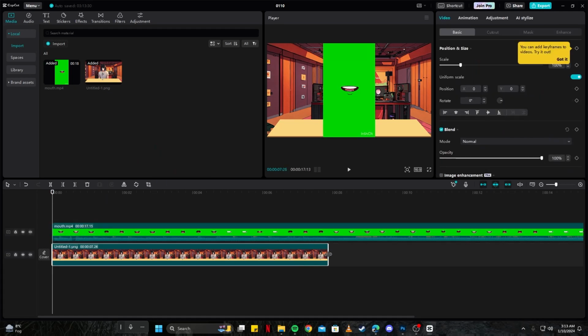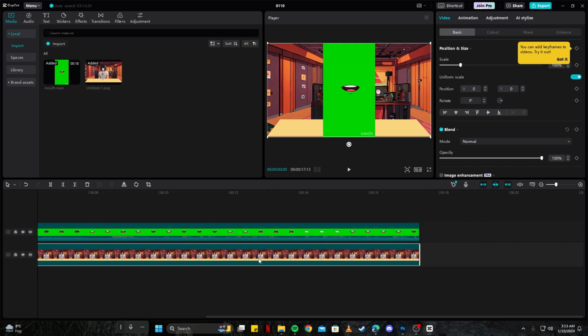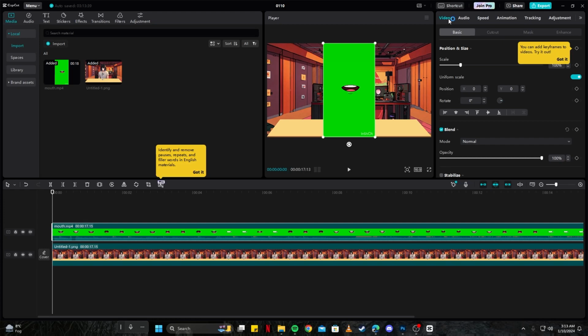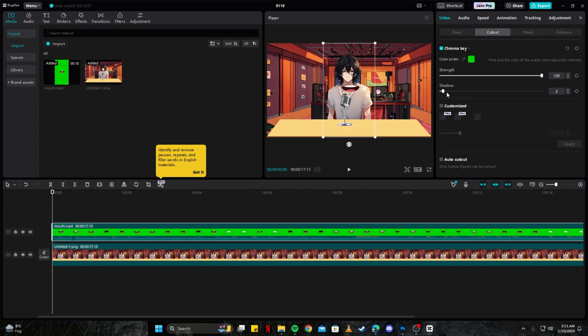You can increase the length of our image by dragging it just like that. Make sure to match it with the mouth video. By selecting the mouth video, we have this option called video and then we can select cut out. And here, simply click where it says chroma key. By clicking on the eye picker color, you can click on the green button. Increase the strength and shadow to a maximum, and after that all you have to do is increase or decrease the size to match with our character and place it accordingly.